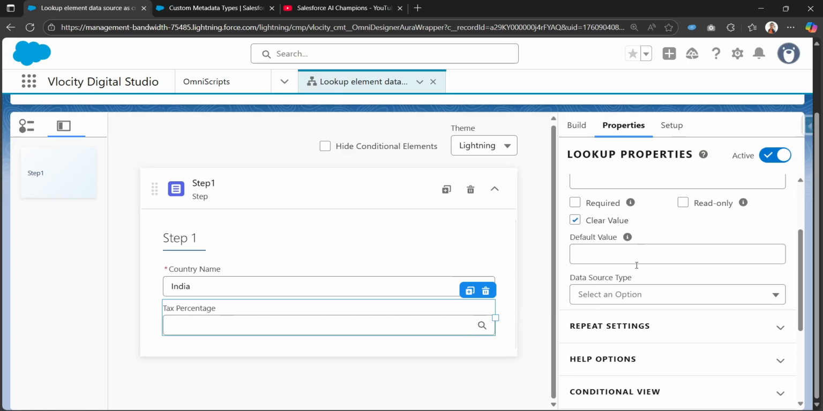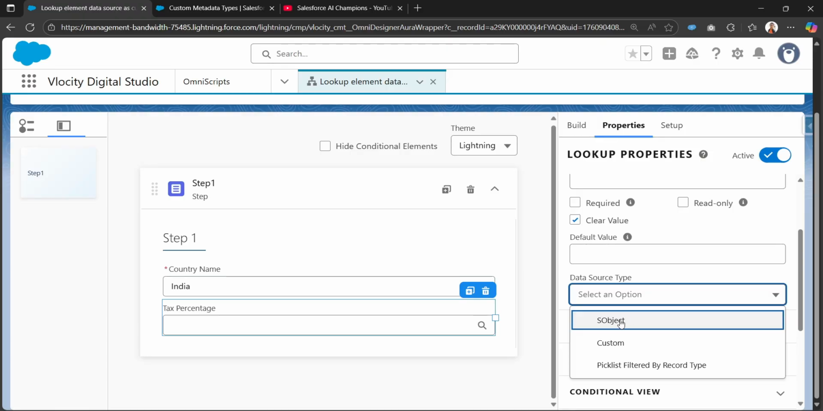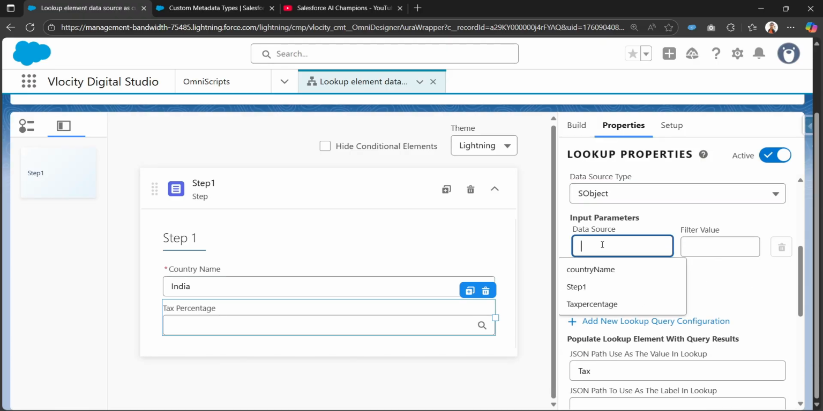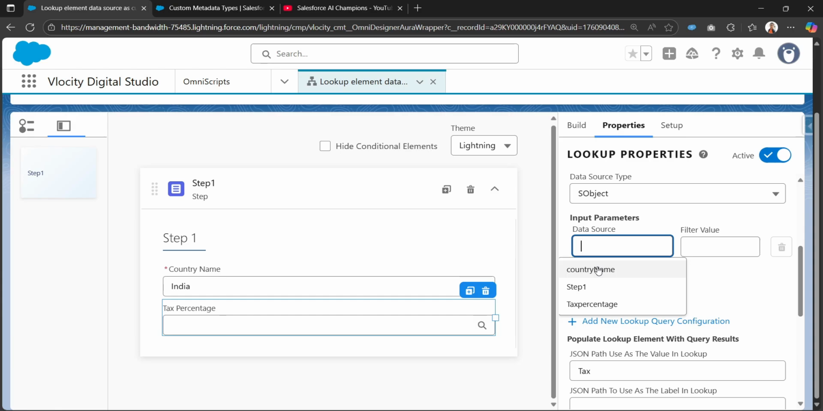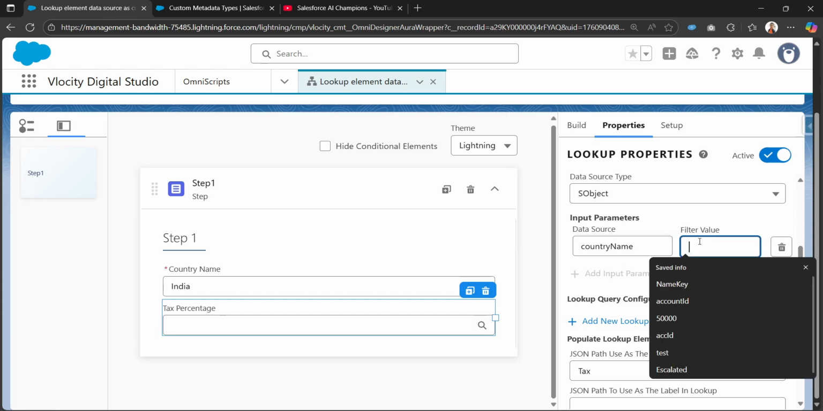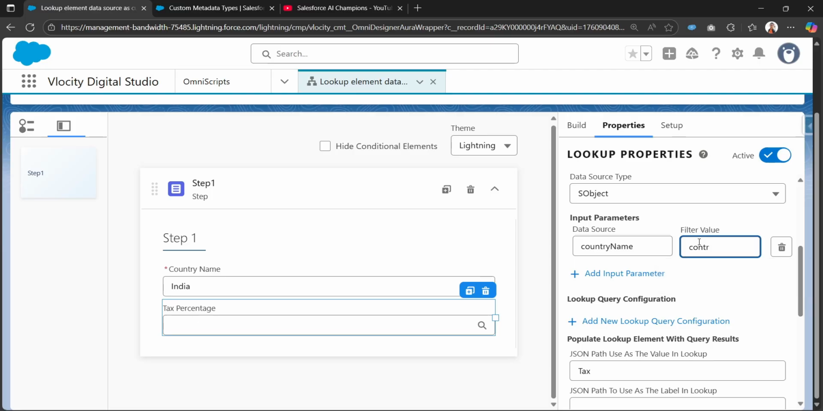And in the lookup element, I'll be choosing the data source type as SObject, and in here input parameters data source. So we'll be passing this select element, which is capturing the country name. So this data source should be country name, and we can just provide any value in here, like country, or just COUNTRY. We can just provide any value for this filter value, and we'll be using this value country in the lookup country configurations.